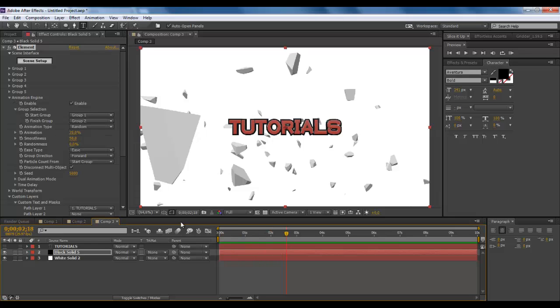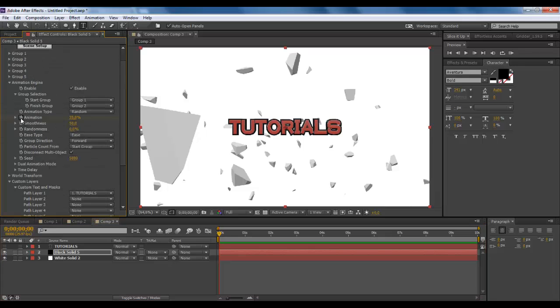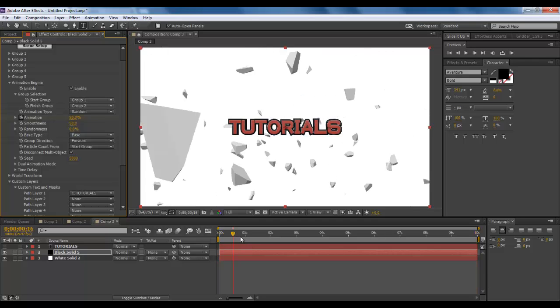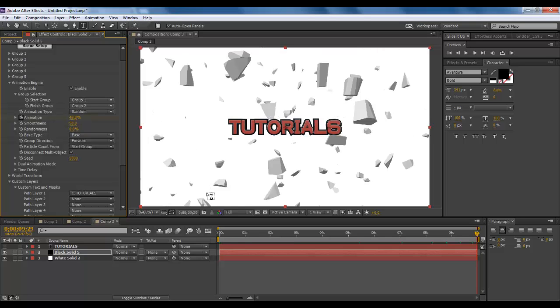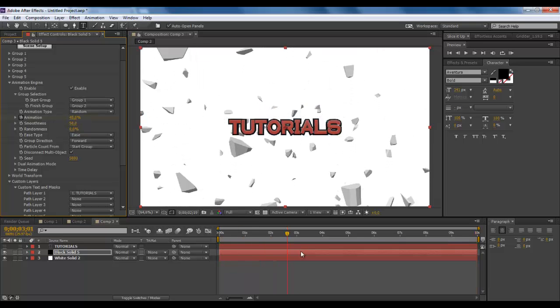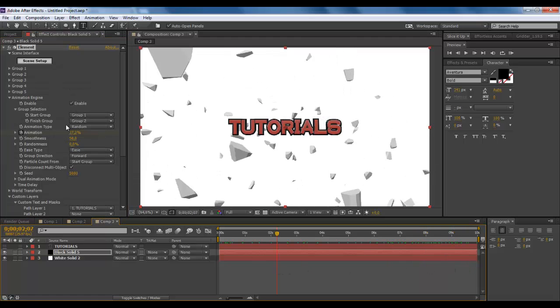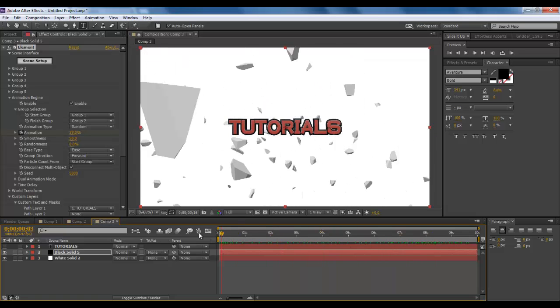Alright, I'll just animate the animation. So keyframe this, and then go to the end, and then keyframe it to whatever you want. You might want to do a full animation, but I don't necessarily want it to go to full. So I'm just gonna keep it down to 10%. So it goes like that. You can also animate rotation randomness of group 1 and group 2, but you don't necessarily need to do it. That's your choice in the end.